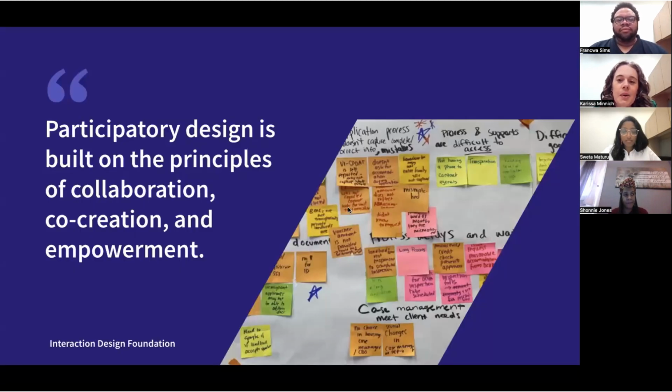So cool. We're all operating from the same definition. This is what we think of when we use the term participatory design. Participatory design is built on the principles of collaboration, co-creation, and empowerment. Users are contributing to the design process, which allows them to provide feedback, suggest ideas, and participate in decision-making. The goal here is to create products and services that accommodate users' needs and help them achieve their objectives.